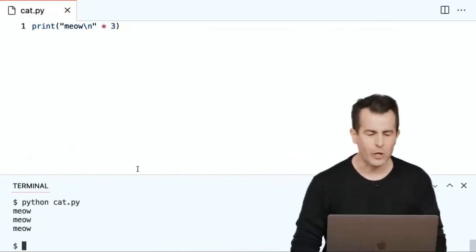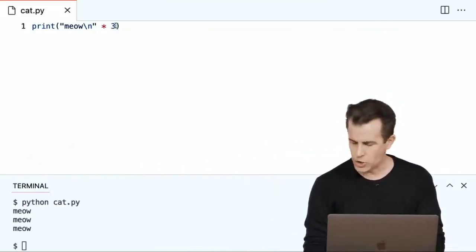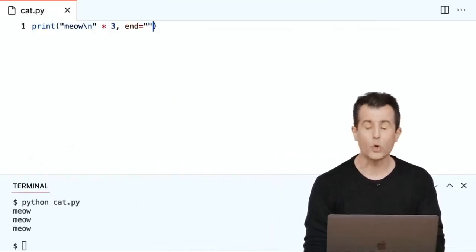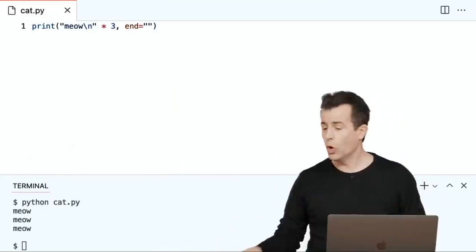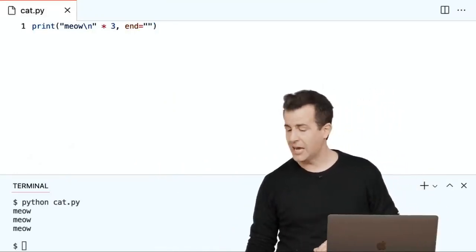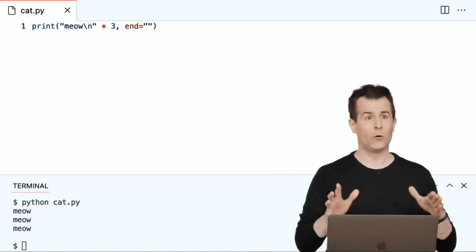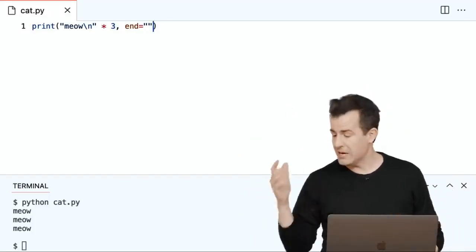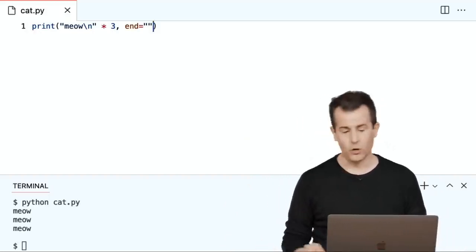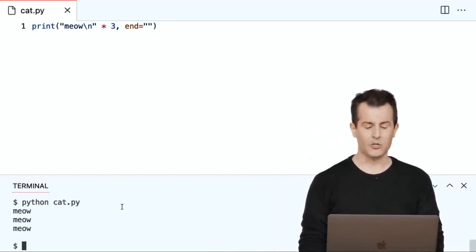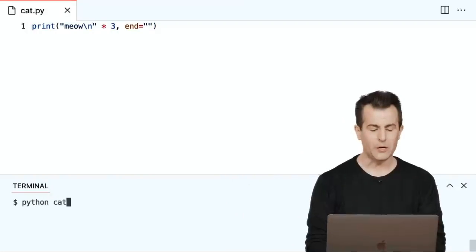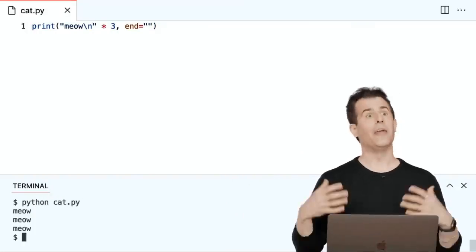So let me go into my code here, and let me change this to comma end equals quote unquote so that it's no longer the default backslash n. It's instead now going to be nothing whatsoever. That should eliminate, hopefully, that additional blank line. So let me run this one last time here, python of cat.py, enter, and there we have it.